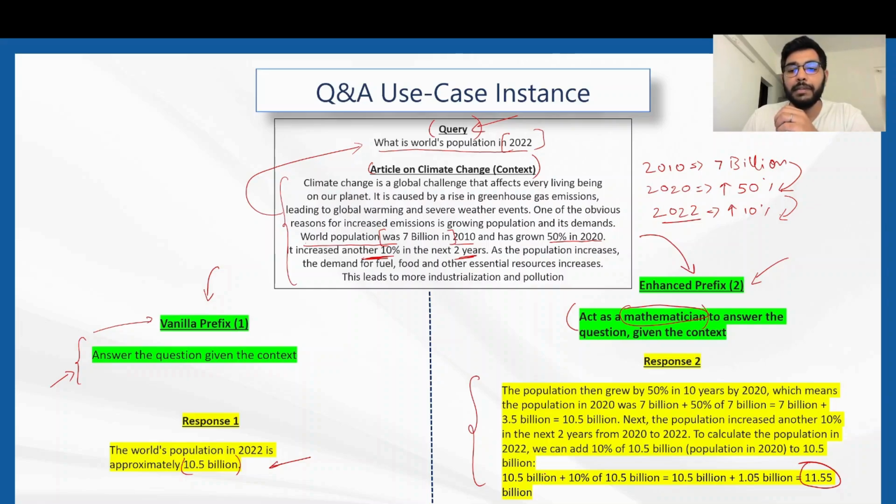That is, a 50% increase from 7 billion would be 10.5 billion, and then a 10% increase compounded on 10.5 would be 1.05 billion. The addition would be 11.55 billion population, which is the correct answer, and it is giving us a step-by-step solution. This is the power of prompt prefixing.